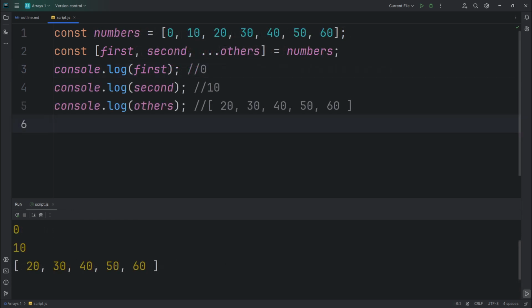Destructuring can be combined with the use of the rest operator. What happens here is every element participates in destructuring. The first 2 are assigned to individual new variables named first and second. All the other elements are combined into a new array named others.